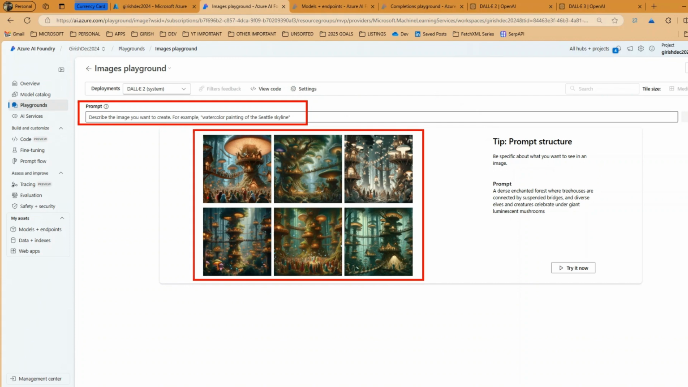You can also specify how many images you want, and what the image resolution should be. In this case there are 6 images. Now, this is just a sample prompt which is given over here, but the output which is generated is coming from here.